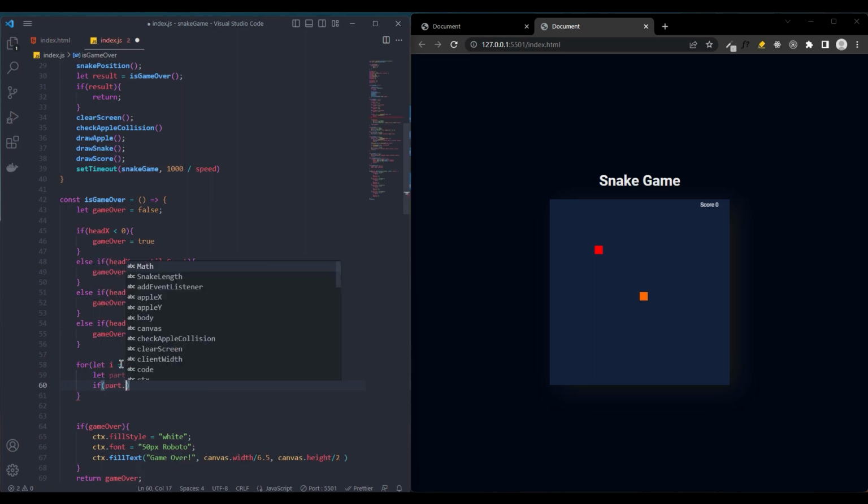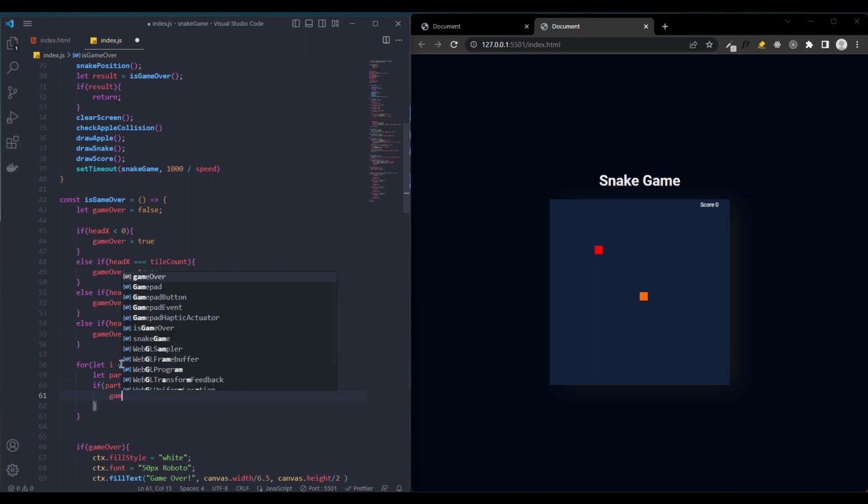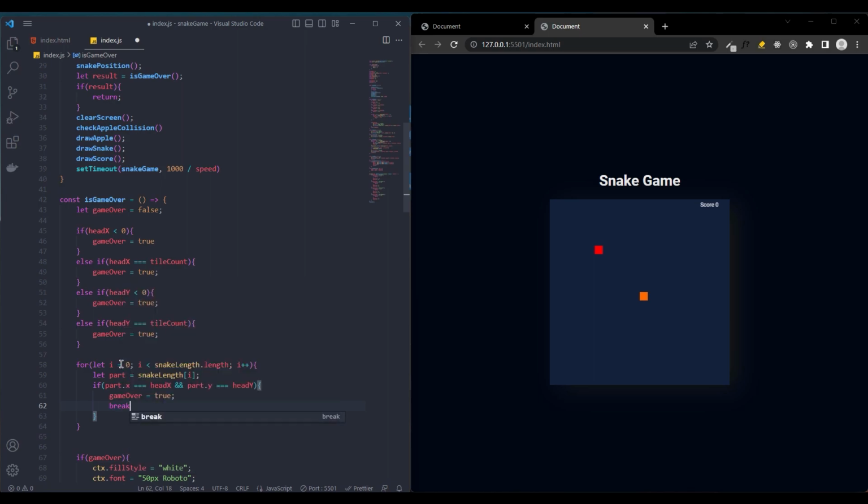If part x equals head x and part y equals head y, game over equals true and break. Now if I click save, what you're going to notice is we automatically get game over. Our tail size right now is 2, so as soon as we start drawing the game, technically one of our tail items is still occupying the same space our head is, but the game hasn't really started.